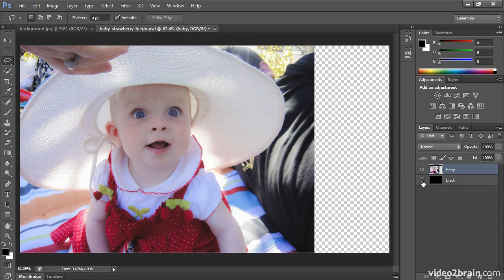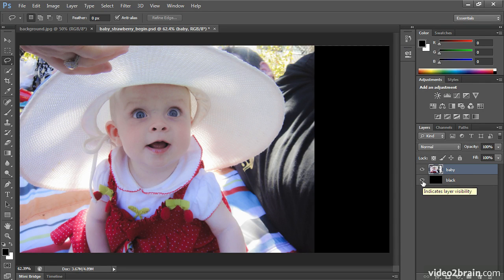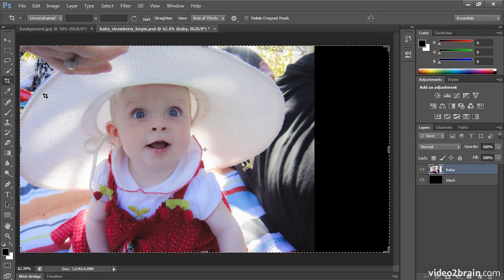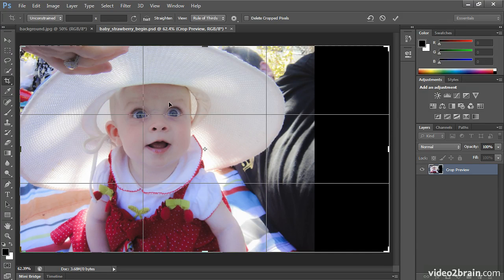But to make it more interesting, I'm applying the rule of thirds. If I click the crop tool and click once just anywhere on the photo, you could see I'm aiming to get her face in a power point where these two grid lines intersect, making it a more compelling photo.